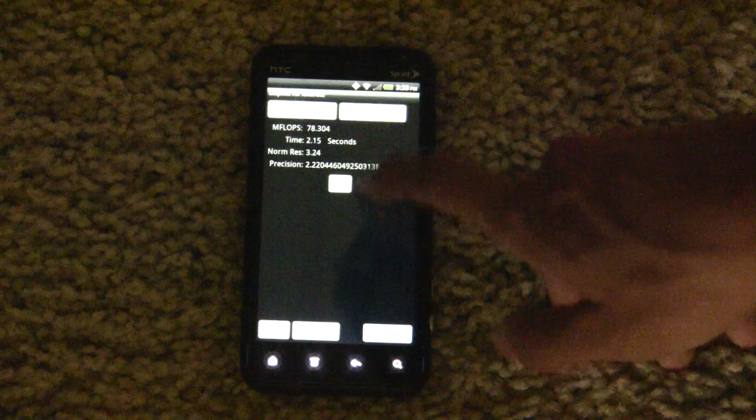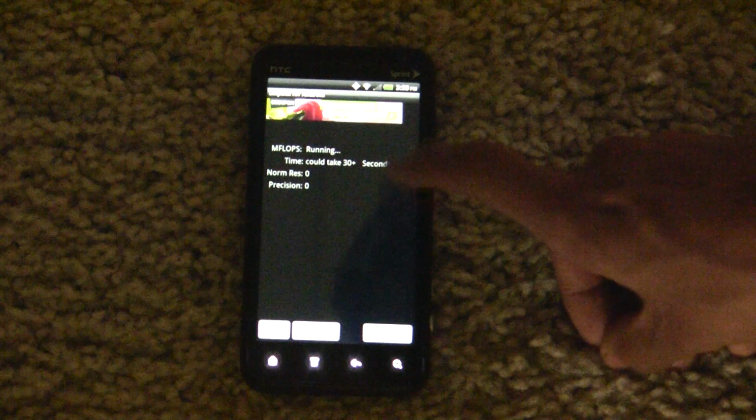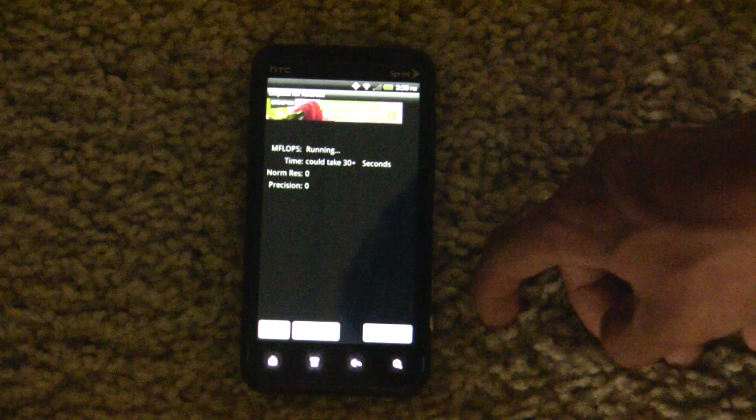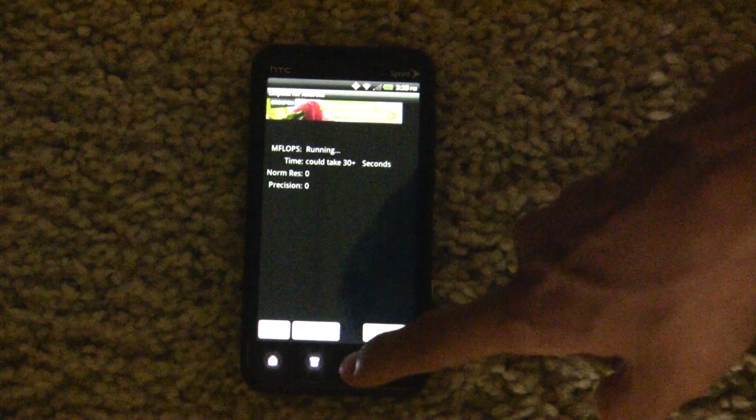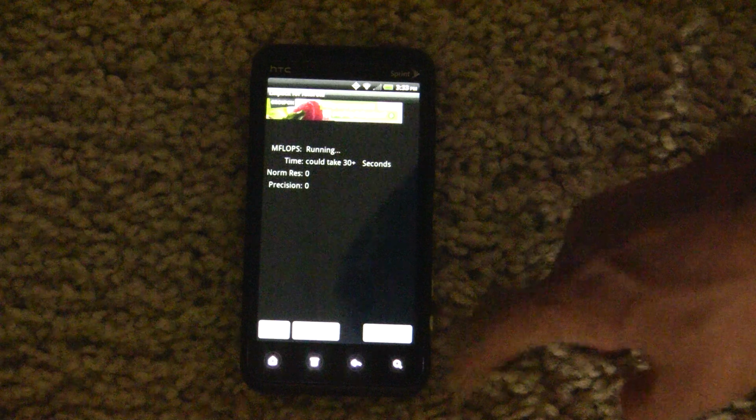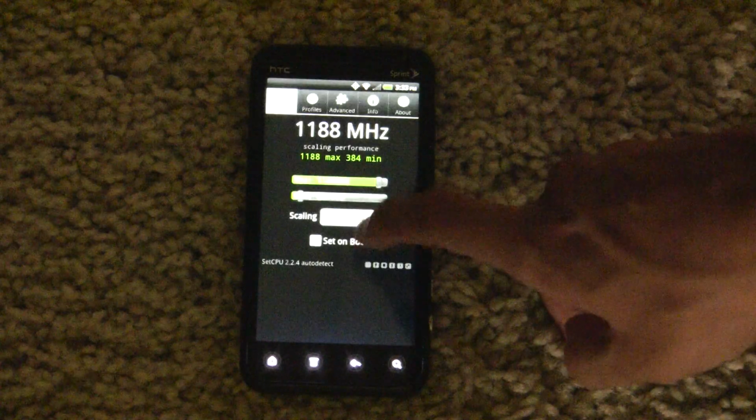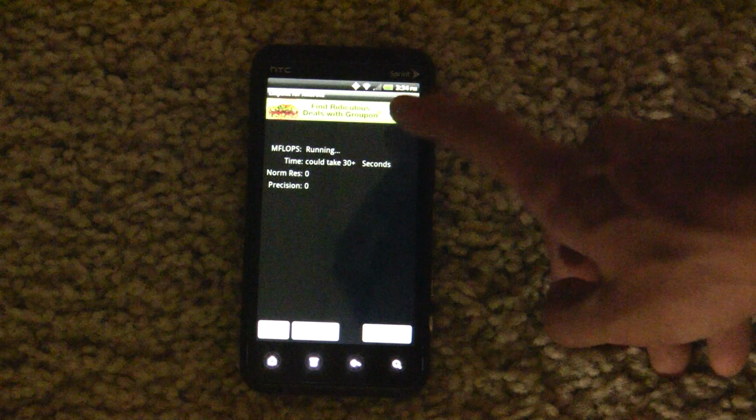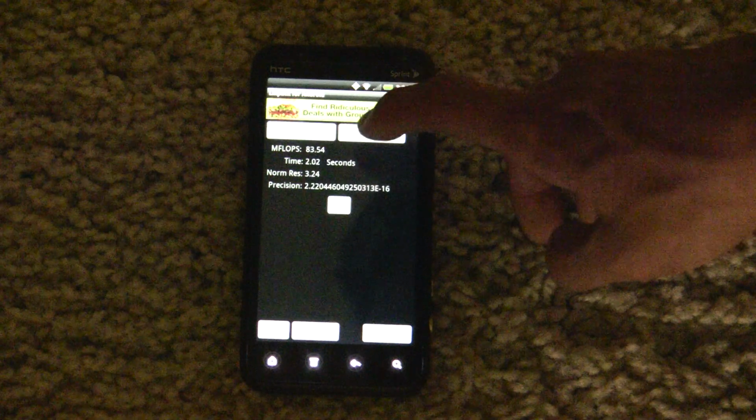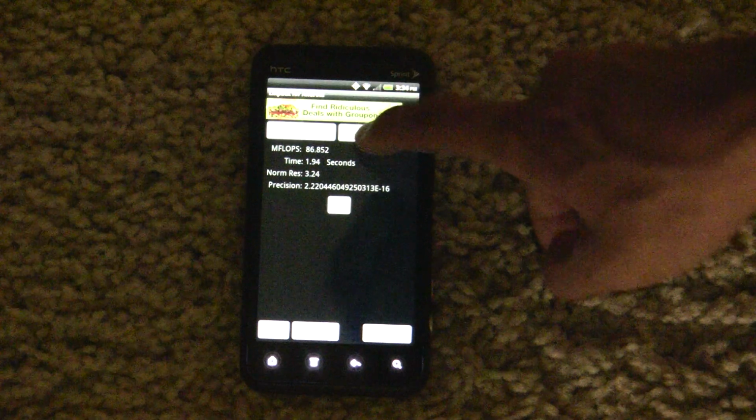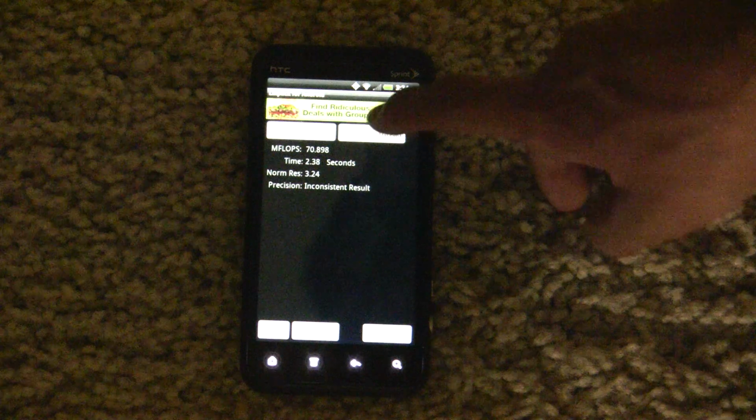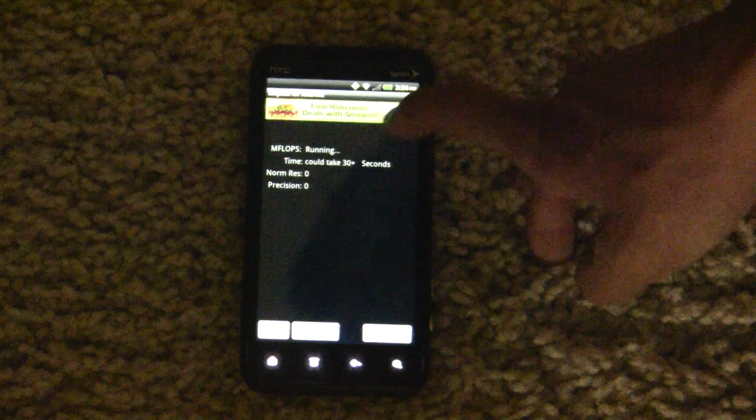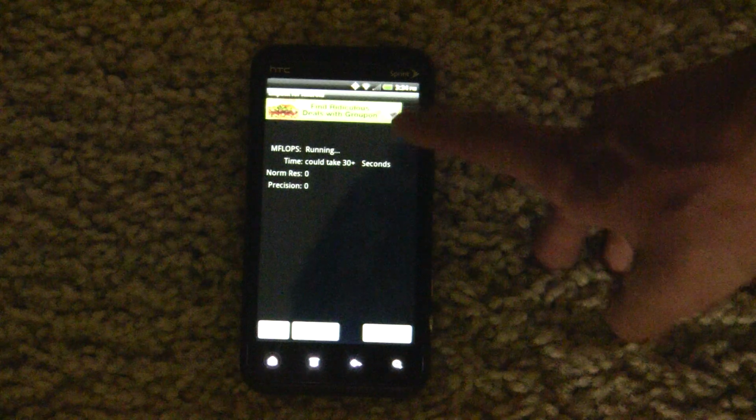So at the stock speed in Linpack, using the multi-threaded test, we get about 60 to 70 megaflops, if I recall correctly. Yeah, it's around the low 60s, mid 60s. Even a low 70. But if we put this up to 1.7 gigahertz, or 1.8 as we round up, we get from the low 80s to the low 90s. I found that the EVO 3D doesn't really benchmark very consistently, whether it's on stock or overclocked. So we just saw 75 there. But you never see the faster speeds on the stock speed.